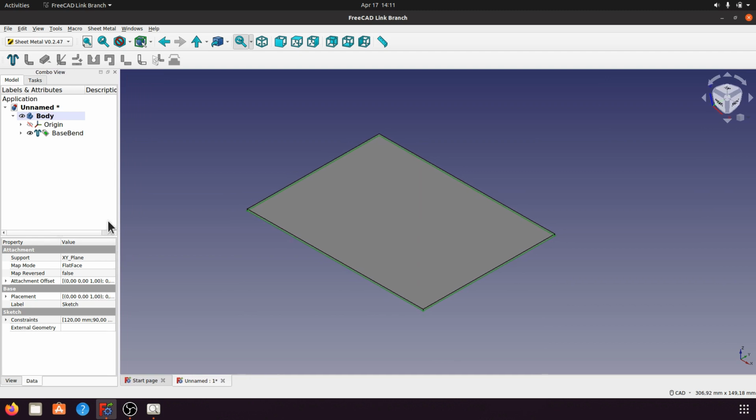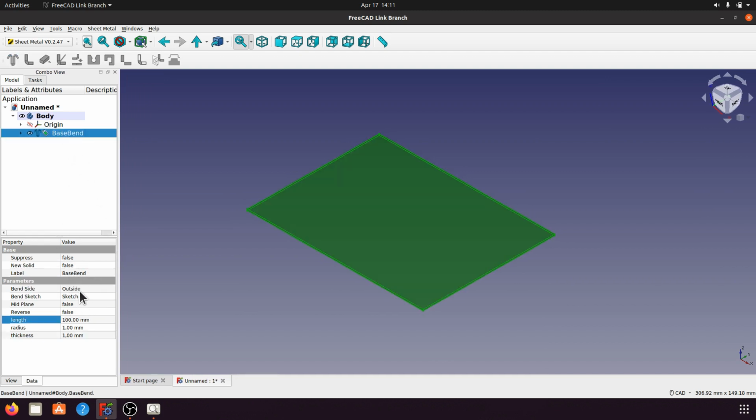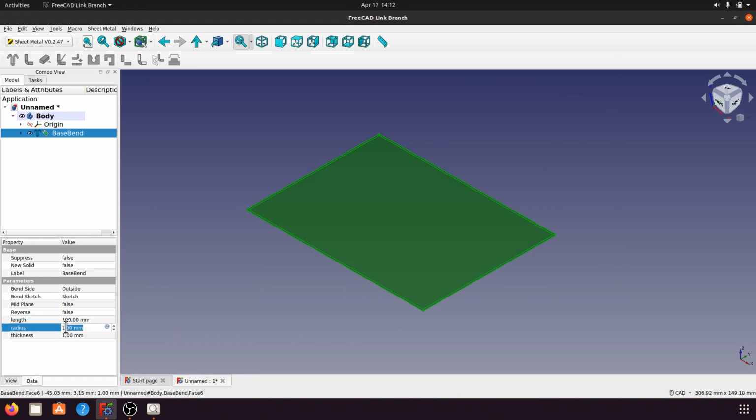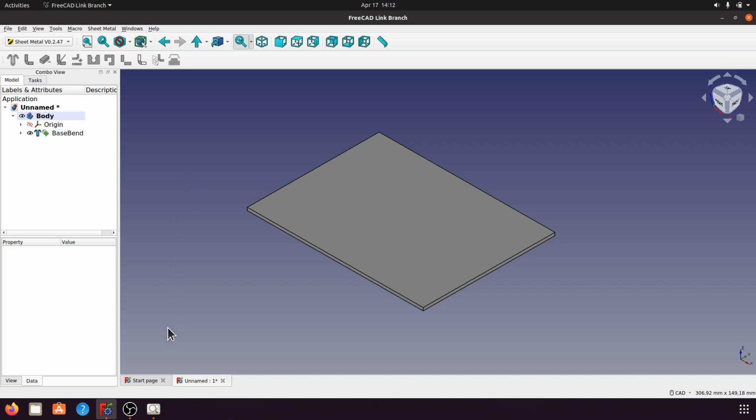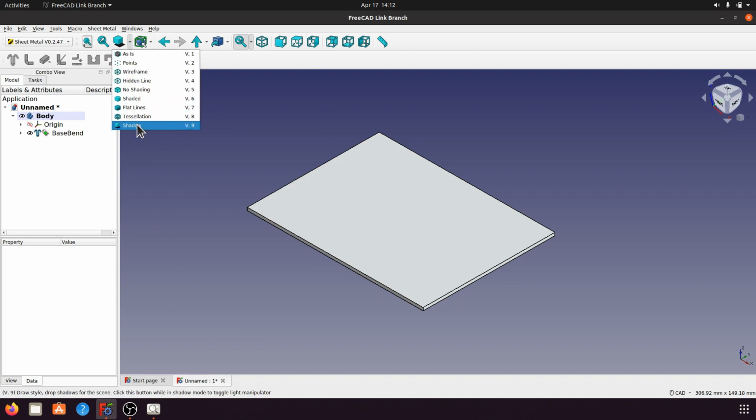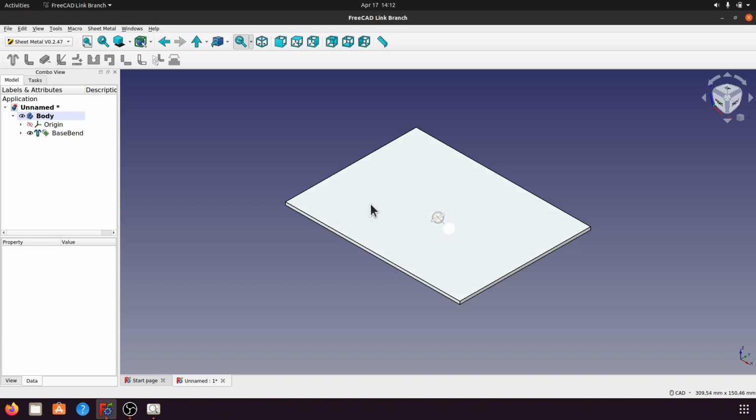So let's check for the base band or wall, and then check for the thickness and radius. So the thickness now for the radius 2 millimeter, so I think the thickness is the same, 2 millimeter. Okay, now change to 2 millimeter, same with thickness 2 millimeter. Okay, now go to the shadow for the lighting and create the direction.